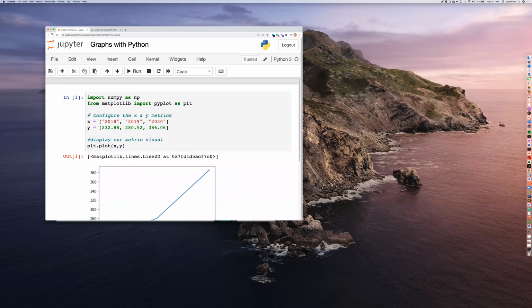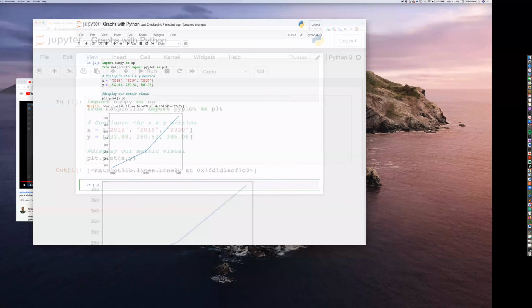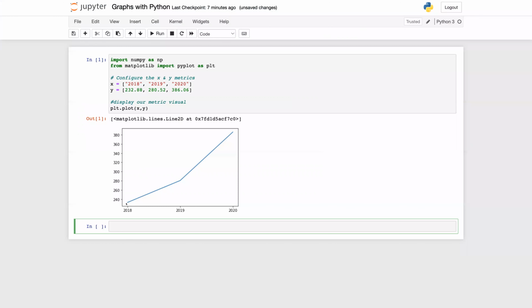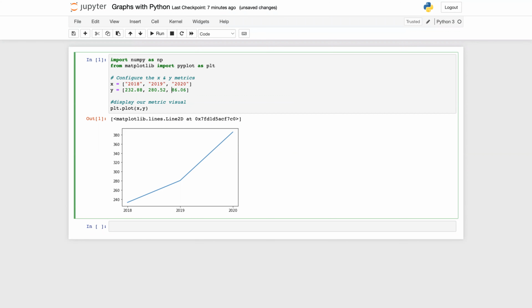And it's nothing fancy. I'll maximize that. It does show you here how it gradually goes up in 2019 and then it kind of shoots up to the top. Or we could come in here and change this and say, hypothetically, it didn't do so well and we went down to 186 for some reason. We could change that and just run it again.